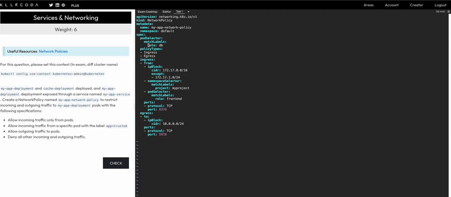So this is the label we just saw for my app deployment, which is app equal to my app. I'm typing it, but in the exam you can just copy paste it. And we need both ingress and egress, and we need to specify all the specifications that were asked.